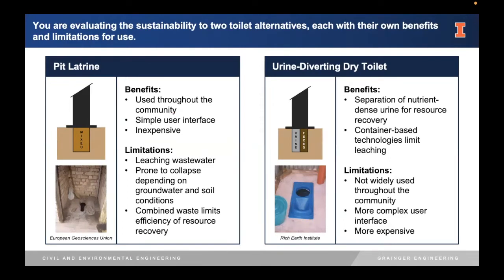And so the first scenario, system A, will focus on using a pit latrine. And so this is a more conventional toilet that is used widely in Uganda. Some of our group members had the opportunity to actually travel to Kampala, Uganda in 2018 to do some research there. And these pictures are not from that trip, just Google, but specifically for the pit latrine, all of the excreta is mixed together in one pit. And that is good to know because the other alternative separates them.